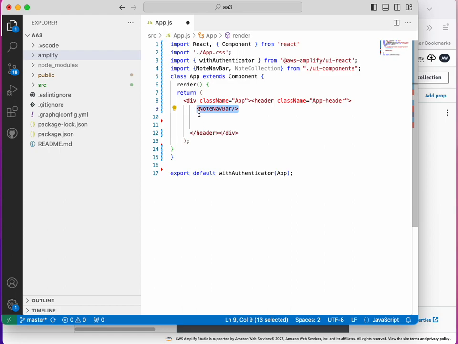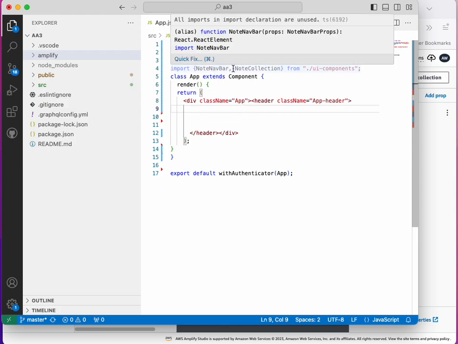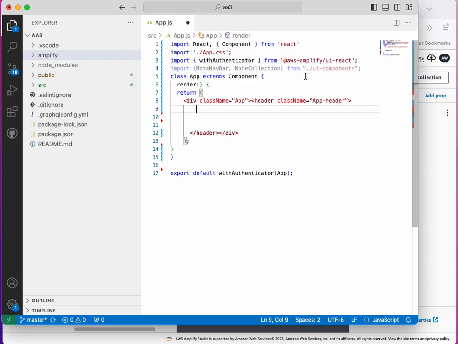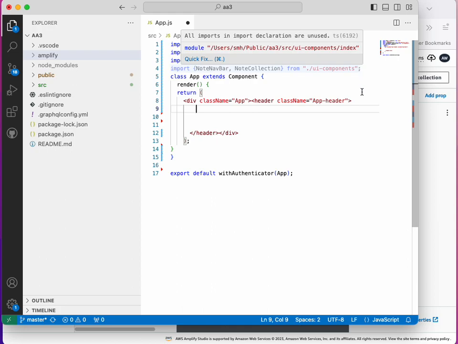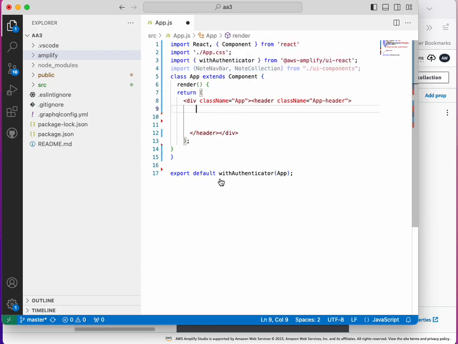Minus maybe this component there. Do you see this dim line number 4? It says import. I wanted to import my note nav bar and my note collection. Now, how do I know that I'm getting those? It's going to come from UI components. Well, before we can do this, we have to do a pull, okay? So your question is, how do I pull?